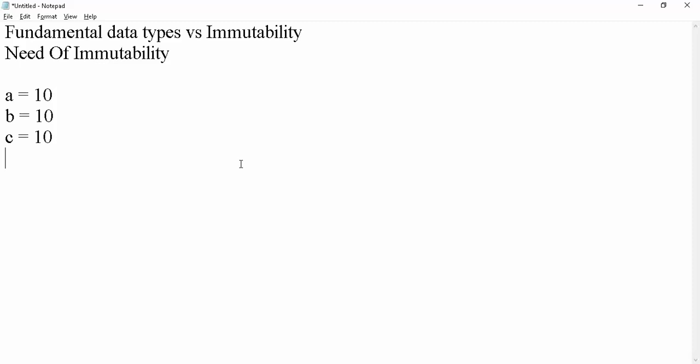Listen, PVM will check whether the object is already available or not. If it is available, it will take the existing object instead of creating a new object. This is object reusability. So in this case, only one object will be created, but these three reference variables are pointing to the same object. Let me show it.